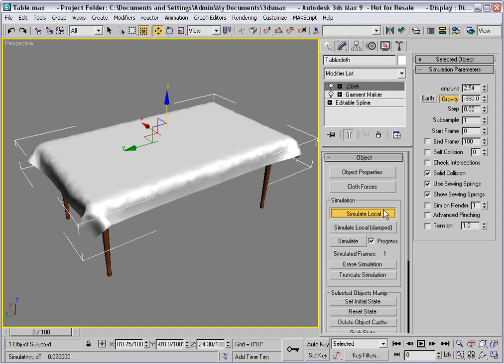The simulation might go a little quicker if we used a less complex object as our collision object. We just selected the table, which actually has quite a number of vertices in the legs and understructure that have to be calculated. We might save time by creating a simple box primitive here and using it as our collision object instead. But it's not taking that long. I'd say it's less than a minute. So I'll turn off Simulate Local when the tablecloth looks acceptable.